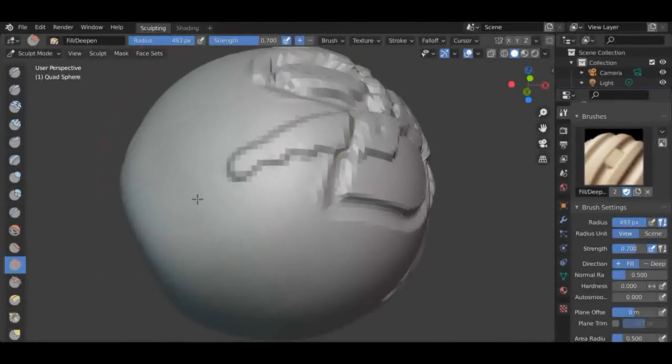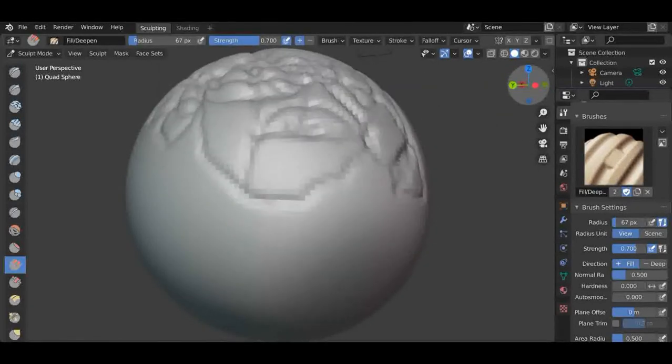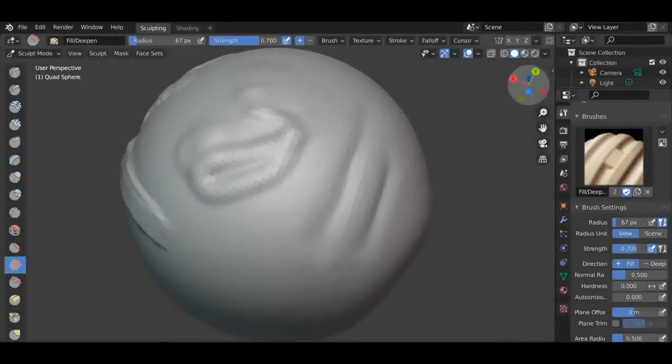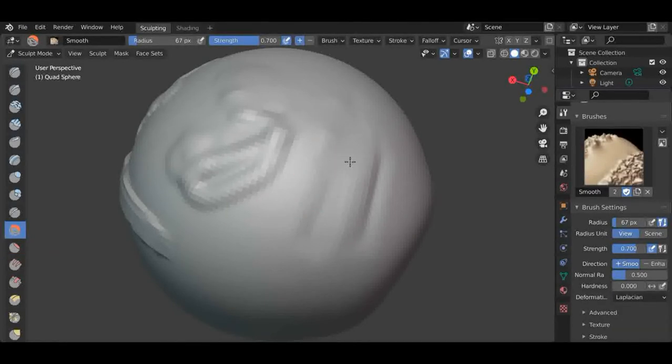Next one is fill. Oh, I'm just going to click F to make this a bit smaller. So with this fill tool, it sort of fills if you have a... where did that go? Here. If you have that, you can sort of fill it in so that it's smooth, and then you could go to the smooth tool and just smooth it down.